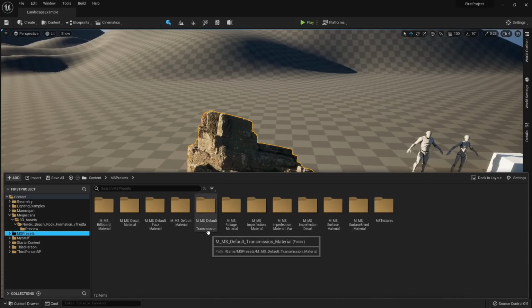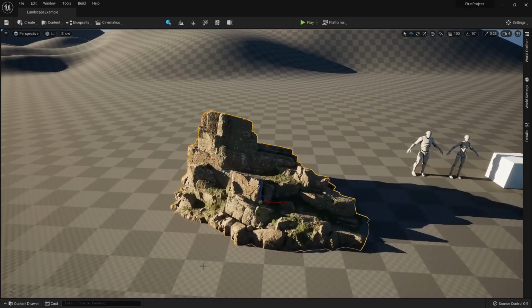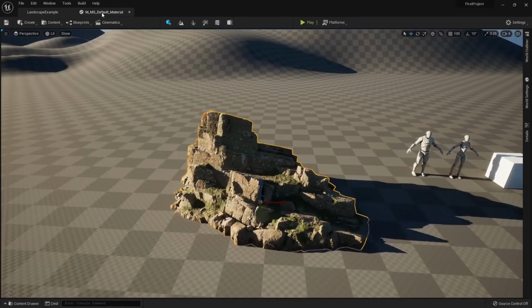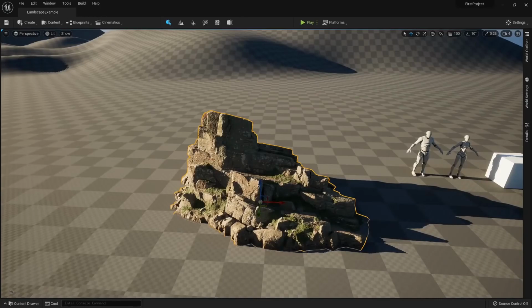For example, I believe the default master material is just ms_default material. If we double click on this and double click right here, we can see that this is the material that our rock is currently using, and we could go through here and see how they created that material. So I'm going to exit out of this, and let's say I want to jump to where this asset is located within my content browser.